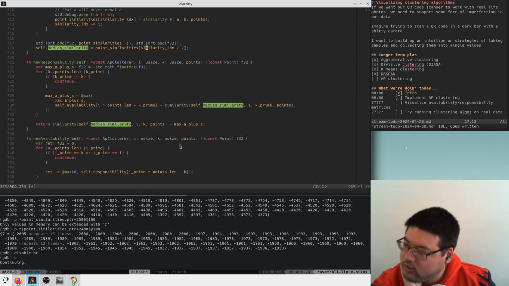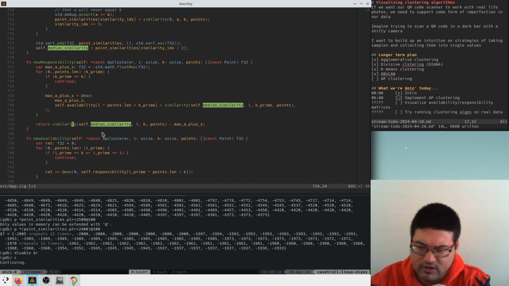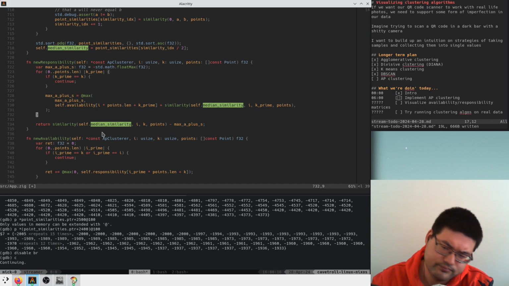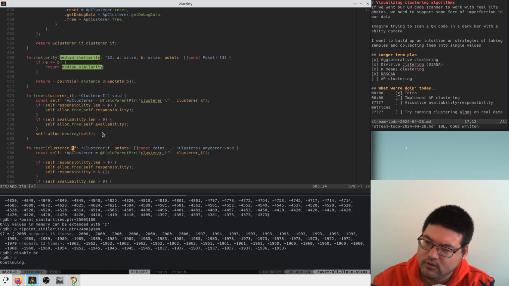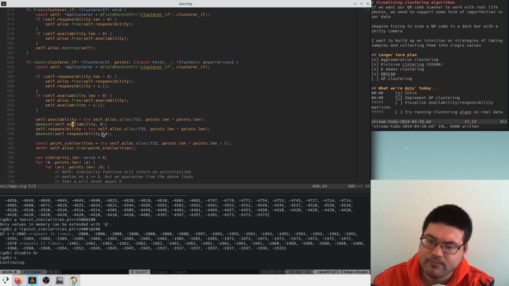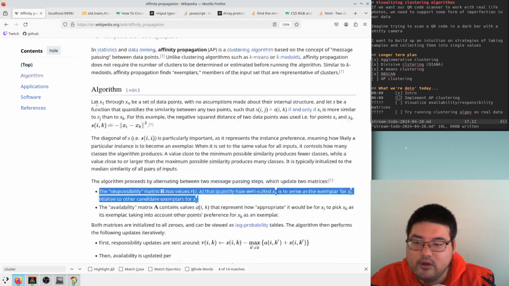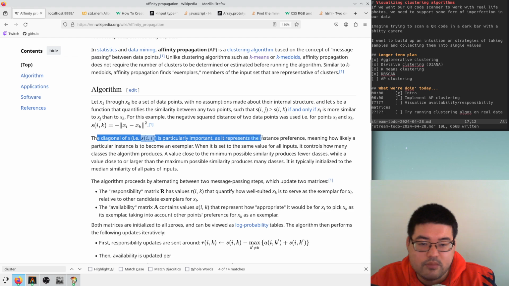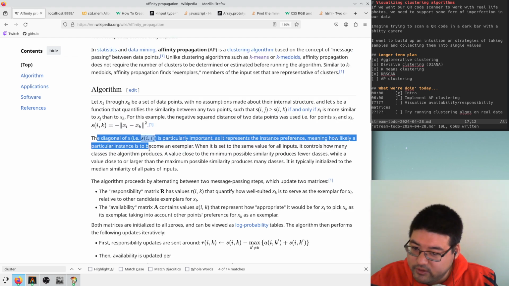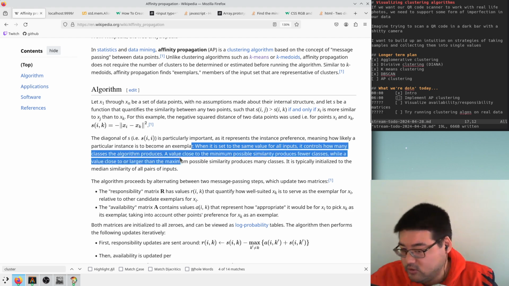Maybe we log the standard deviation and mean for each of them as well. That might give us a clue as to what is going on here. Maybe. Let's also double check the initialization case. So responsibility matrix has the diagonal is particularly important as it represents the instance preference, meaning how likely a particular instance is to become an exemplar. Sure. When set to the same value for all inputs, controls how many classes the algorithm produces. Sure.